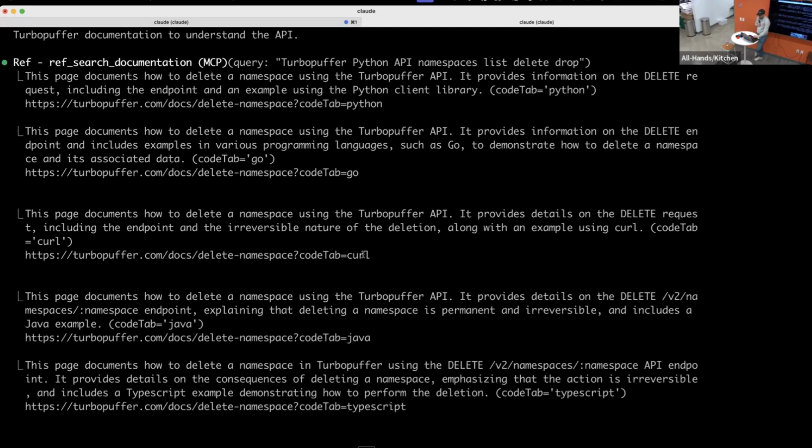Something else I'll point out here is this code tab. This is not part of TurboPuffer's documentation. This is something Ref's crawler has added through crawling the page. One thing you'll notice if you ever try to use something that scrapes a page of documentation, it will typically scrape the top tab, so you'll get the curl instead of the Python or the Go or whatever have you. That's one of the things that Ref's web crawler does particularly well, is it actually knows how to read documentation pages. And we found the right code tab.